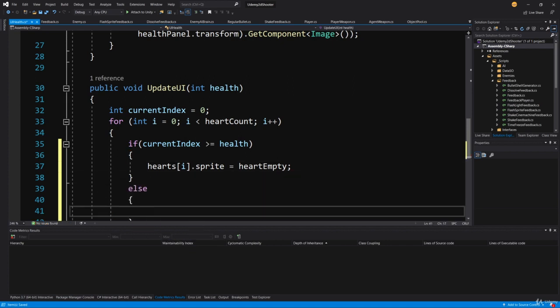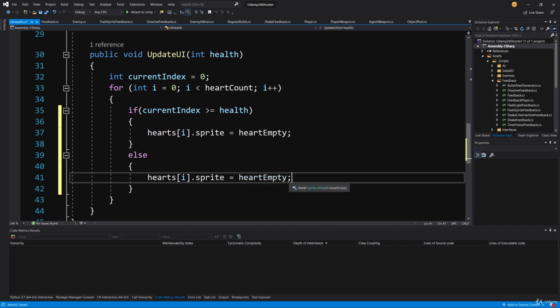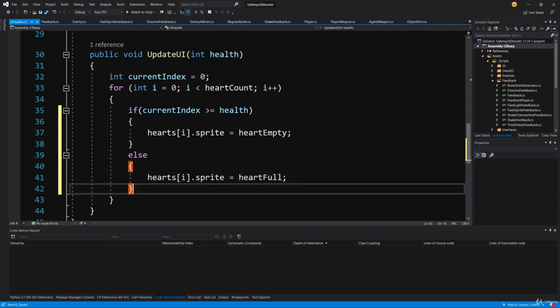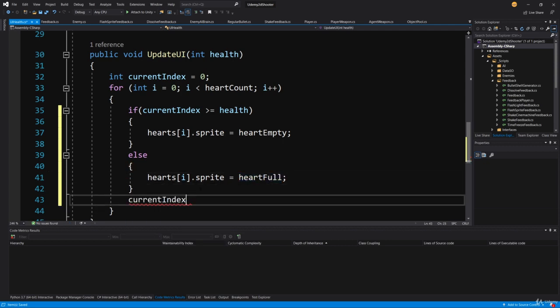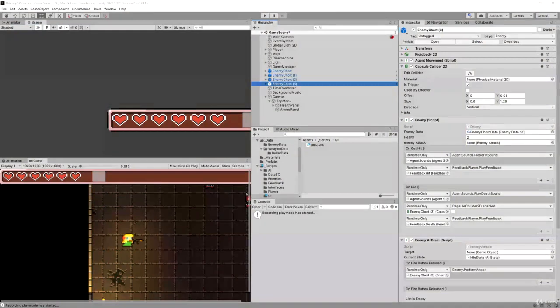Else we are going to copy the same line, but instead of setting the image sprite to the heart empty, we are going to set it to sprite heart full. And at the end, we want to increase the current index so that we know at which health point we are. Okay, let's go back to Unity.